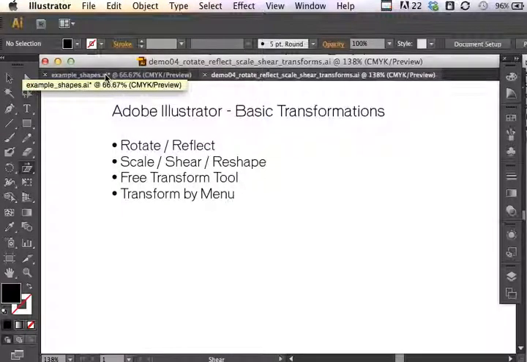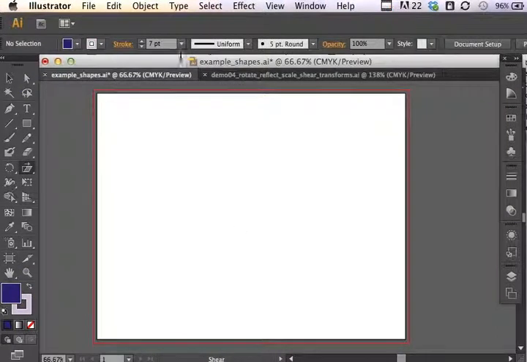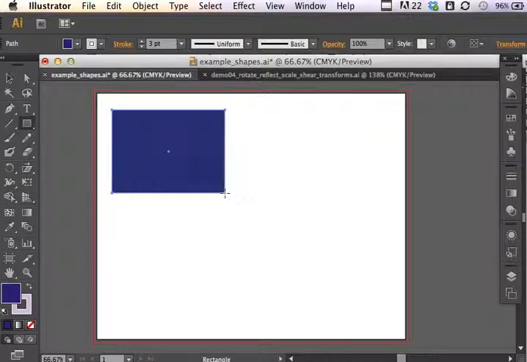So let's create some basic shapes that we can work with. I'm going to set some parameters here, something that you can see easily in the demo. And I'm just going to draw a basic rectangle here on the artboard. Okay, so here's your basic rectangle.